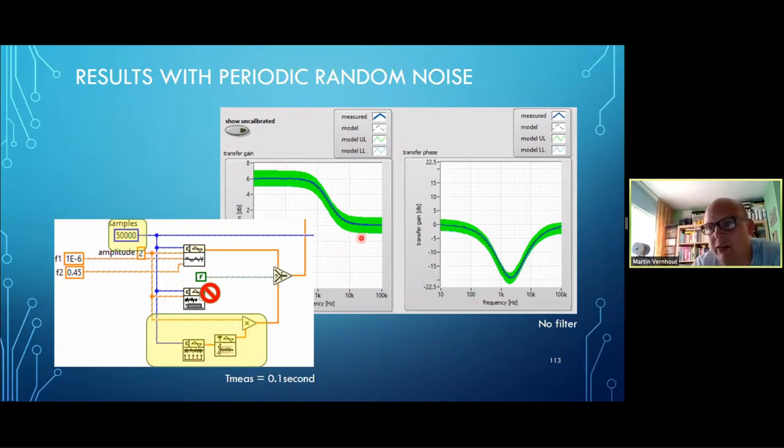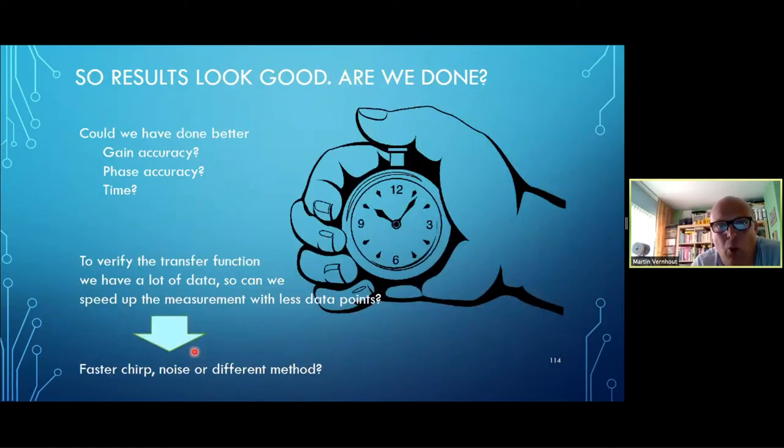I get the perfect result, and it looks like a chirp. And in this way, the frequency content of a chirp and of a periodic random noise generator are actually equivalent. In this case, your measurement time is about 0.1 second. So all the results look good. We are ready to go.